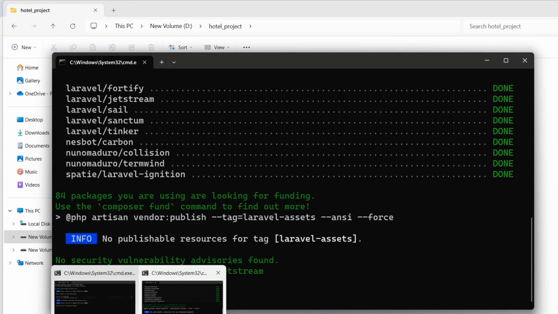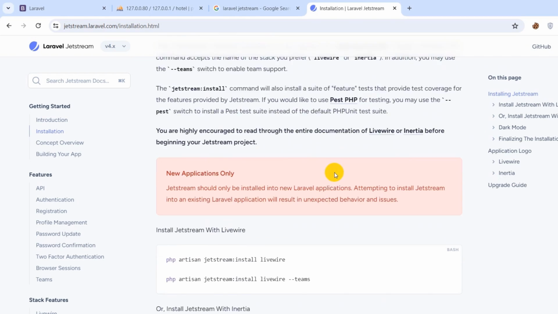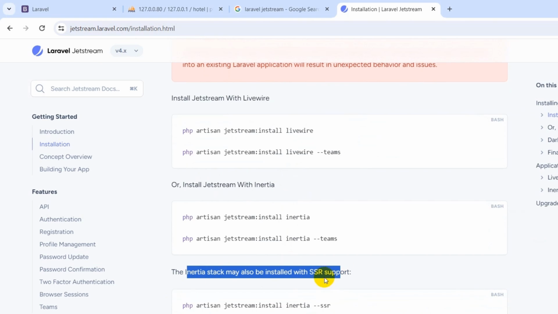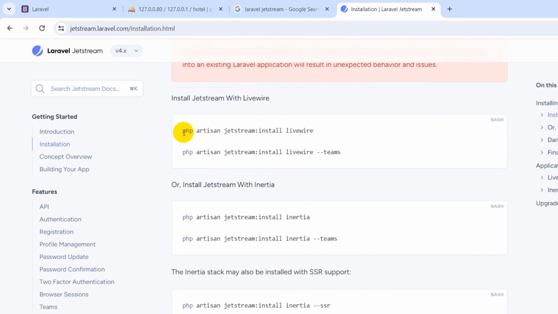After this, let's go back to our browser again. Going down, here you can see install Jetstream with Livewire, and install Jetstream with the Inertia stack. You need to choose one of them. We'll choose the first one, Jetstream Livewire.